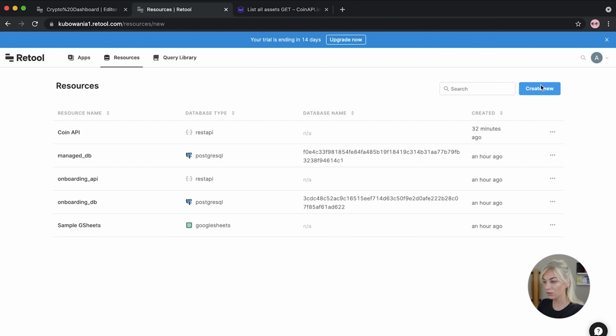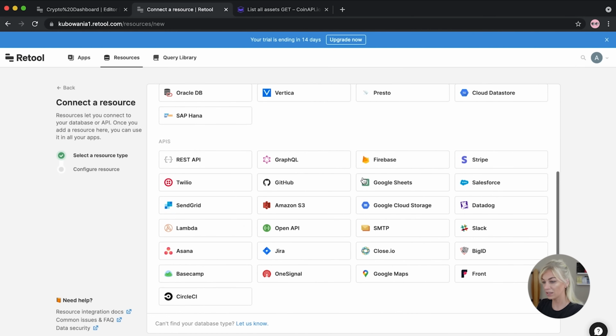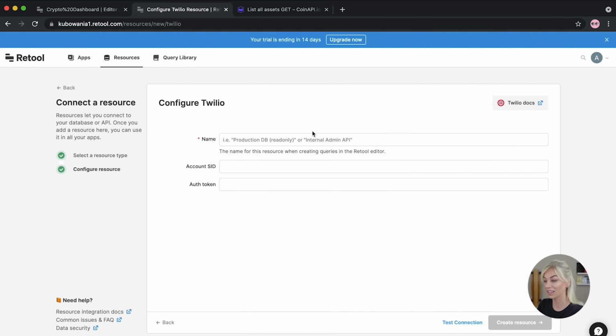And I'm going to create new. And this time, let's actually search for Twilio. So Twilio is one of the APIs that comes already sort of with Retool as a resource. You can, of course, get in touch with them if there's something that's missing. But luckily Twilio is here, so let's just go ahead and click it.